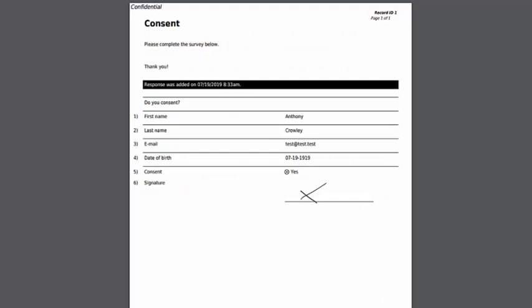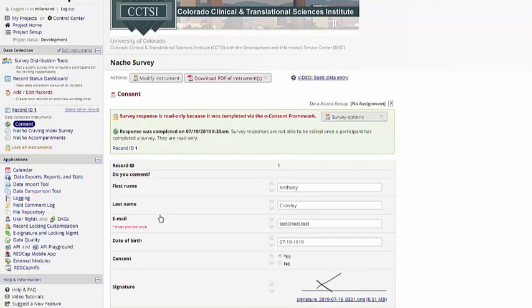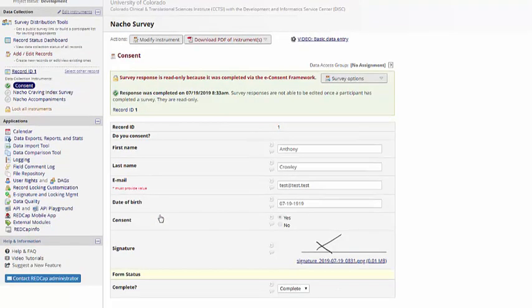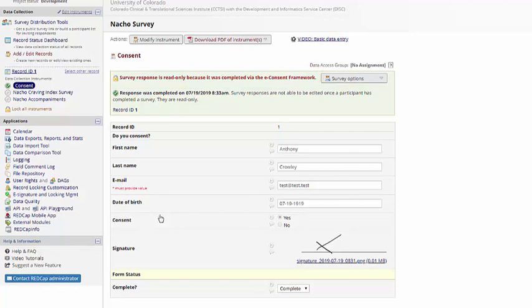So here is our PDF of the consent form that we can download and have stored as a paper copy if we want. It also makes for a quick and easy way to find all the consent forms for all the participants in the project. And if we want to, we can jump straight to the record. And here we can see all the information again, and we can see that the survey response is marked as read-only because it was completed by the e-consent framework. This will prevent anyone from going back in and changing the information.